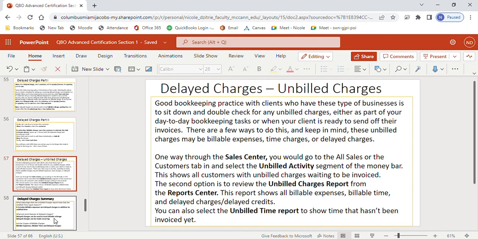Delayed charges, unbilled charges. So good bookkeeping practice with clients such as these, these types of businesses, is to sit down and double check for any unbilled charges, either as part of your day-to-day bookkeeping tasks or when your client is ready to send off their invoices. There are a few ways to do this, and keep in mind these unbilled charges may be billable expenses, billable time, or the delayed charges. So it could be any one of these three.